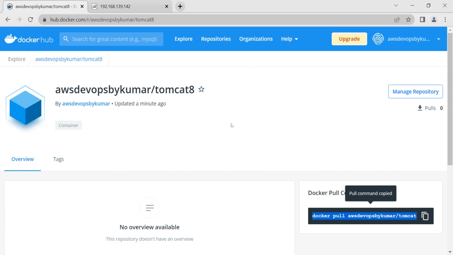This is the way you can deploy your container into multiple environments like development, QA, pre-production, production, and many more. Hopefully it's clear.